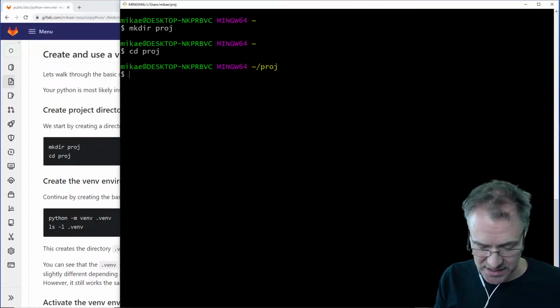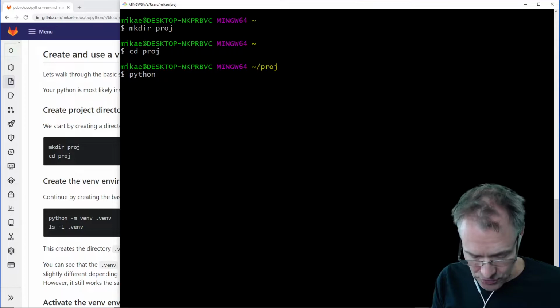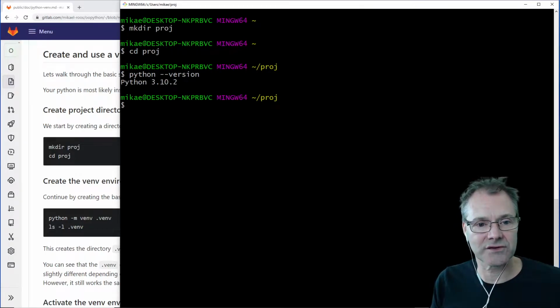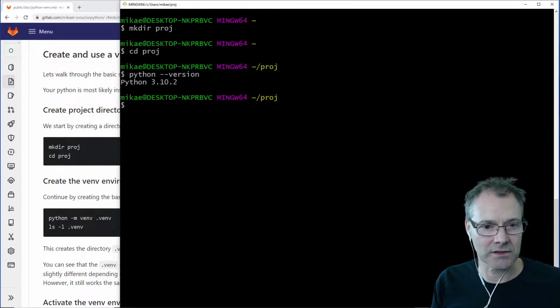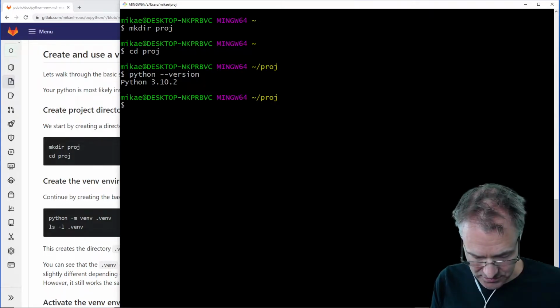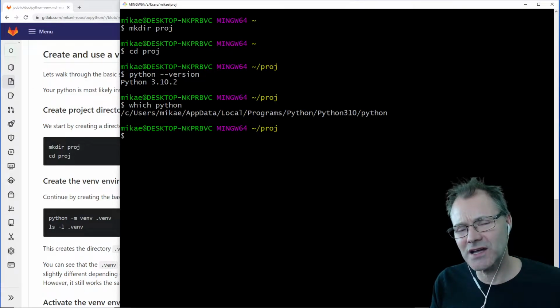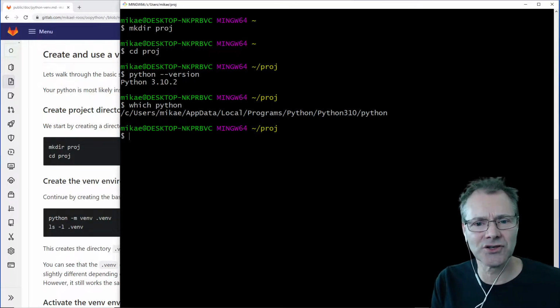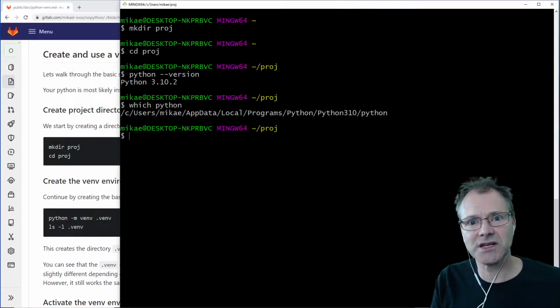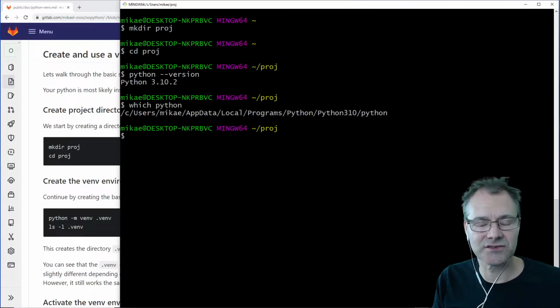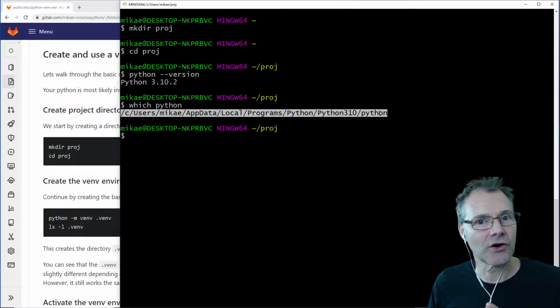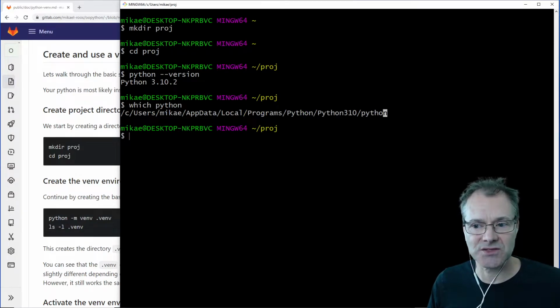So let's see what kind of version I have here for Python. Okay, 3.10. I'm just going to check where I actually installed Python, because it could be good to know. I'm on a Windows machine here. This is the Git Bash terminal I'm working in. And I have installed Python on my Windows machine using the Windows installation program. So that's why I get that.